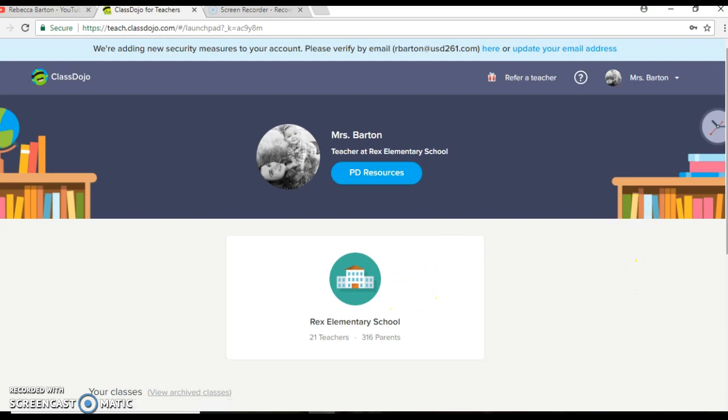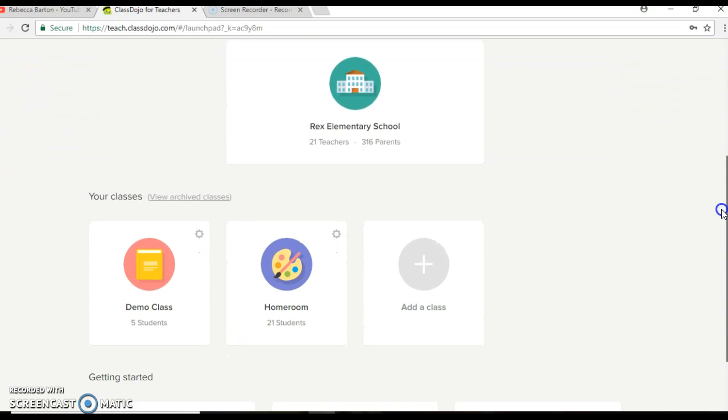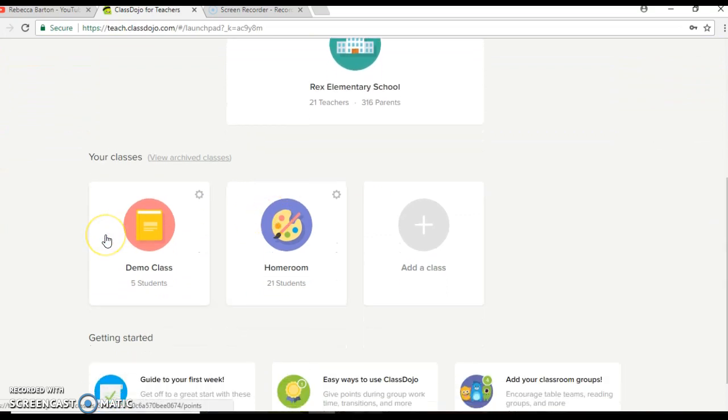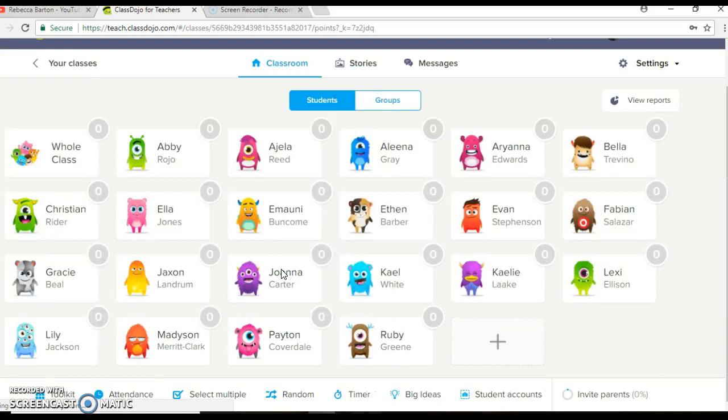So if you go ahead and come down, you can create your own classes. They have a demo class if you want to see how things work, or you can create your homeroom. If you click on homeroom, it pops up the students because I've already gone ahead and added the kids in there. This button down here is how you add kids, and then they have a special monster. So each monster is different for the kid.